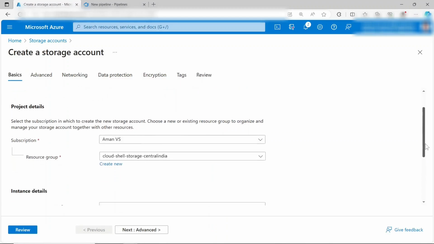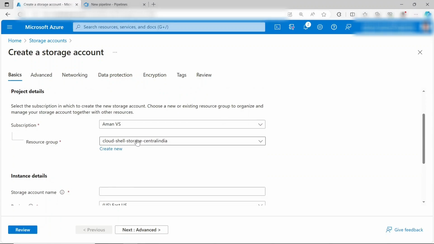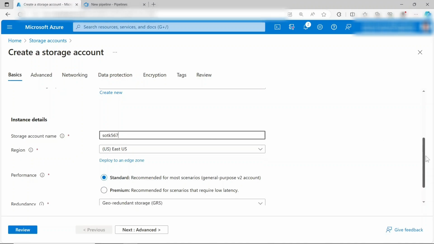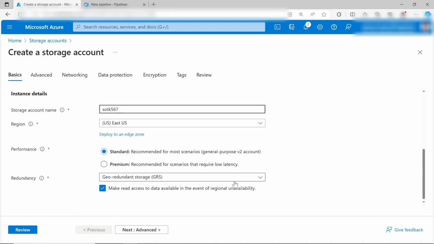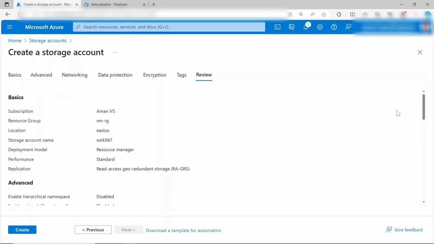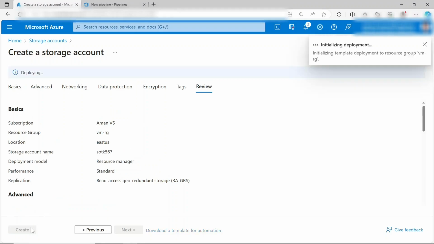Fill up the basic details like your subscription and resource group name. Provide the storage account name. Make sure it is a unique name. Now leave all the settings as default and create it. Click on review, and you can see all the details of your storage account. Click on create.